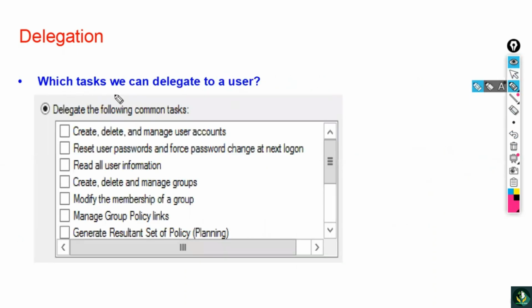So, which tasks we can delegate to a user? Users can create, delete, and manage the user accounts, and the users can reset the user password, force password change at next log on, read all the information, create, delete, and manage the groups, modify the membership of a group, manage group policy links, generate the resultant set of policies.